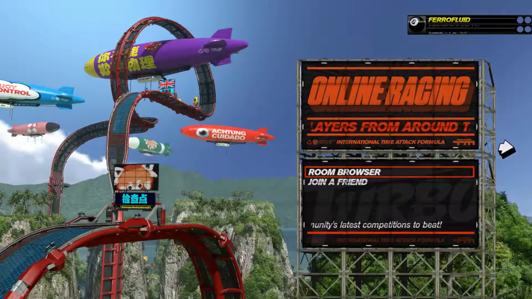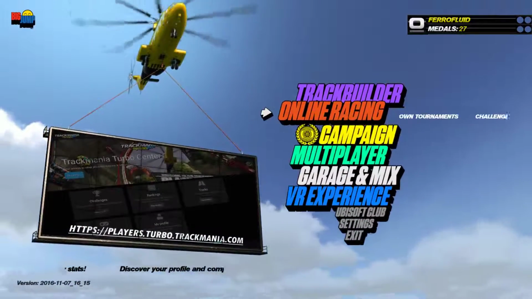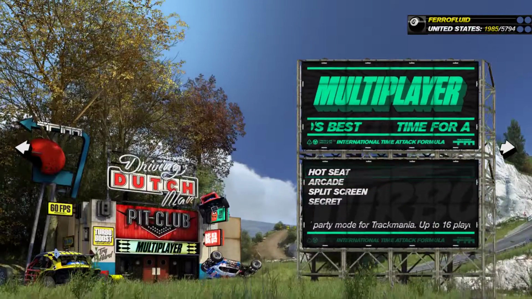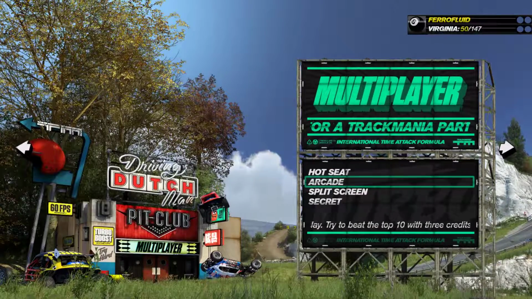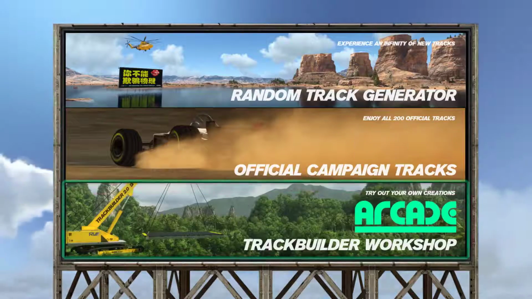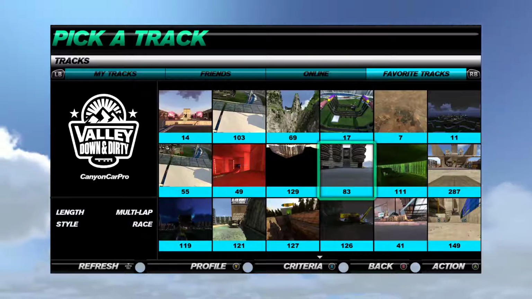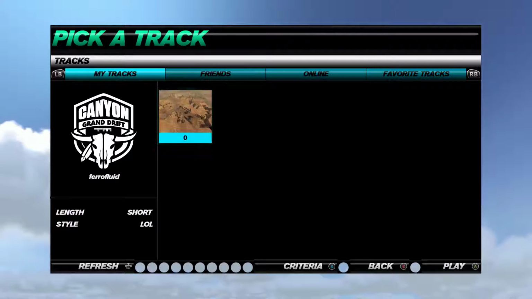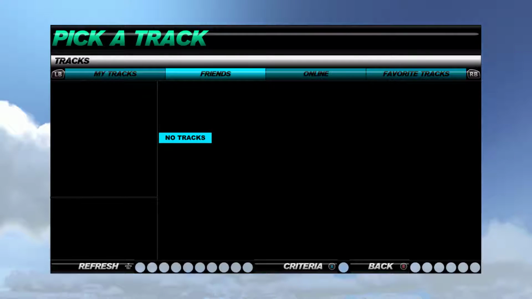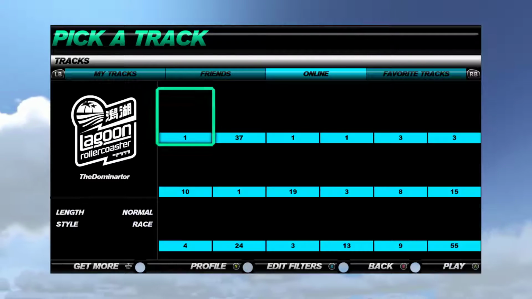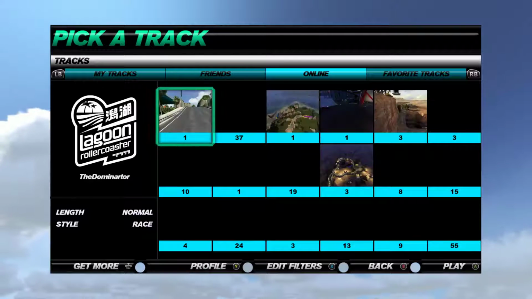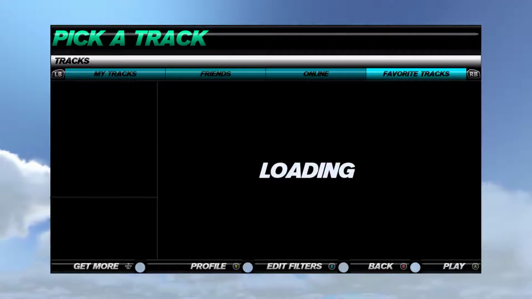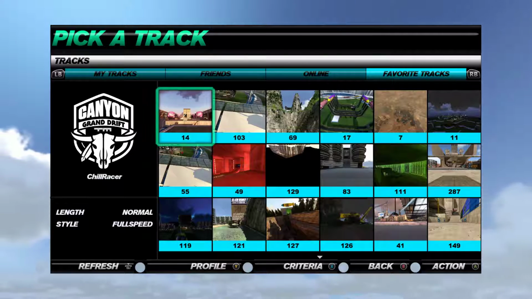So now, for the sake of simplicity, we're going to show this in multiplayer arcade. Okay, so then you go down to Track Builder Workshop, and here are the tracks you've made, the tracks your friends have made. I don't have any friends. These are just like online ones. I guess they're the most recent, I'm guessing. I don't know. And then you have your list of favorite tracks. Now it gets a little more complicated here.